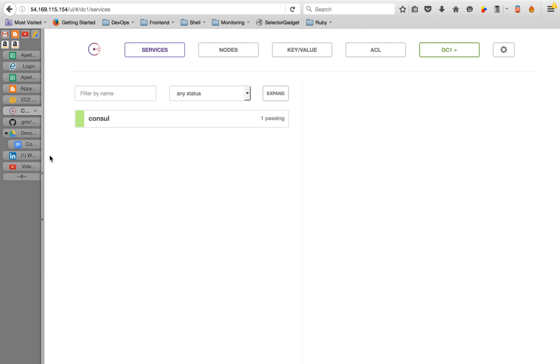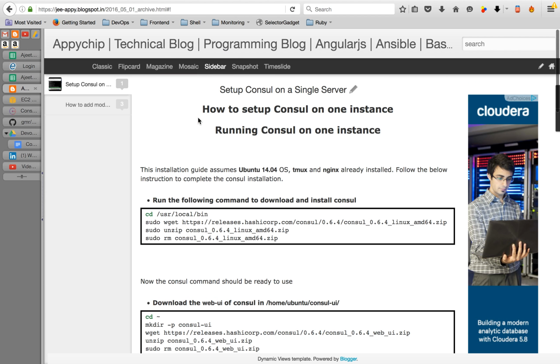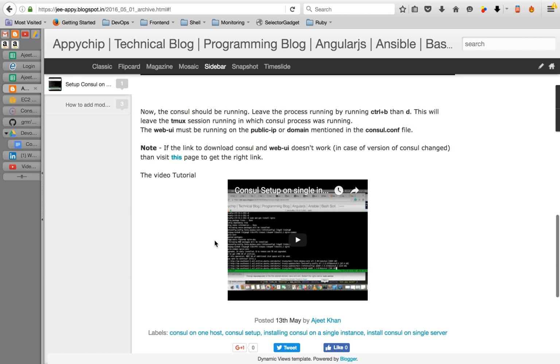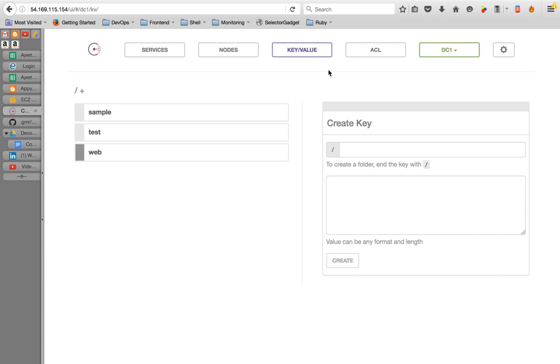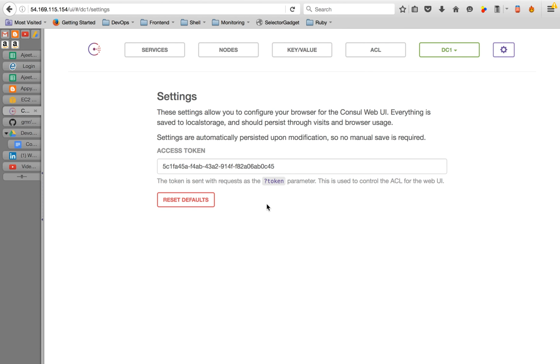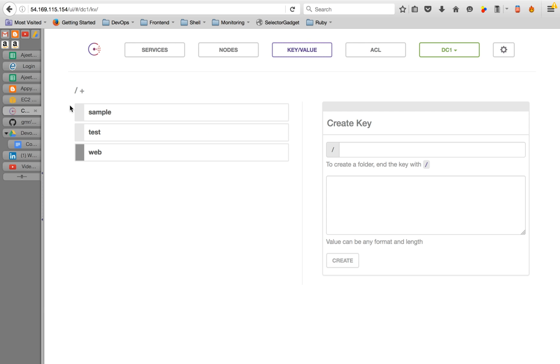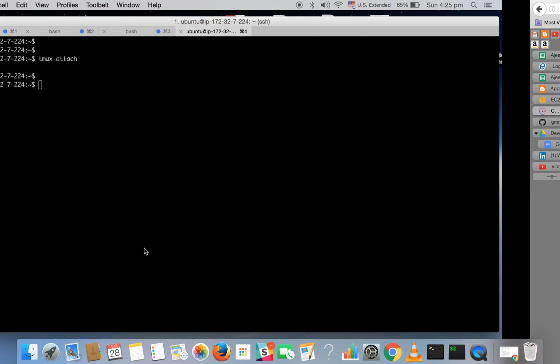Just in case you want to know how to set up a Consul server, you can go to my blog post on how to set up Consul server on a single instance. A video tutorial is also available for it. Right now on key value we have these key value stores, and they won't be visible to you unless you put the master token here. So just put your master token, create some key values. Okay, so we have this much.